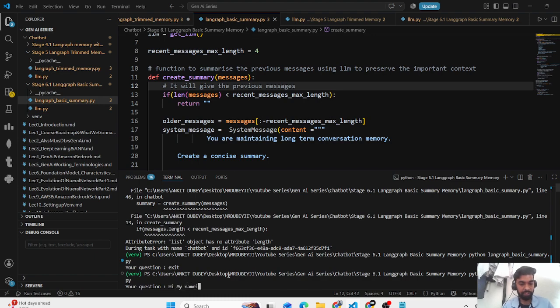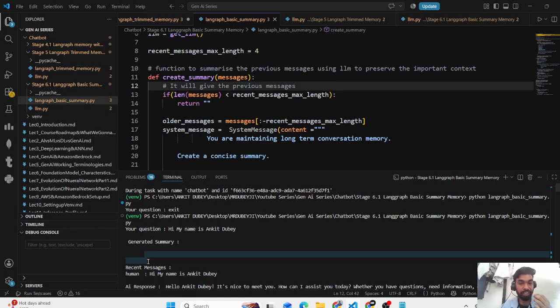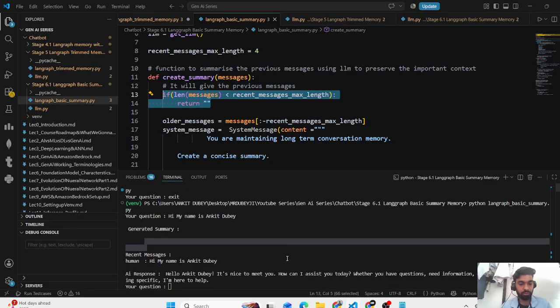Hi, my name is Sube. See here, summary is not generated. Why? Because of this condition. Minimum 4 messages should be there. So the recent message is this.